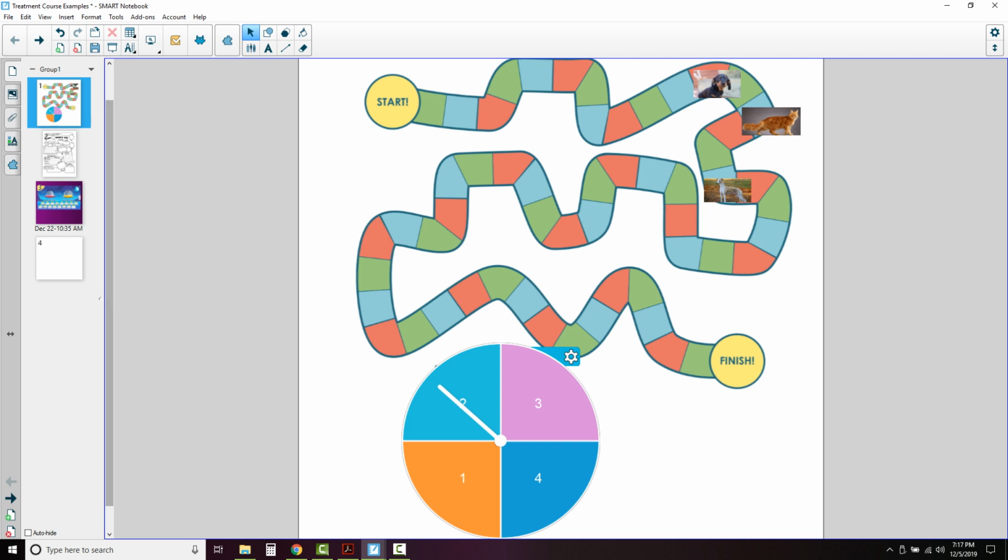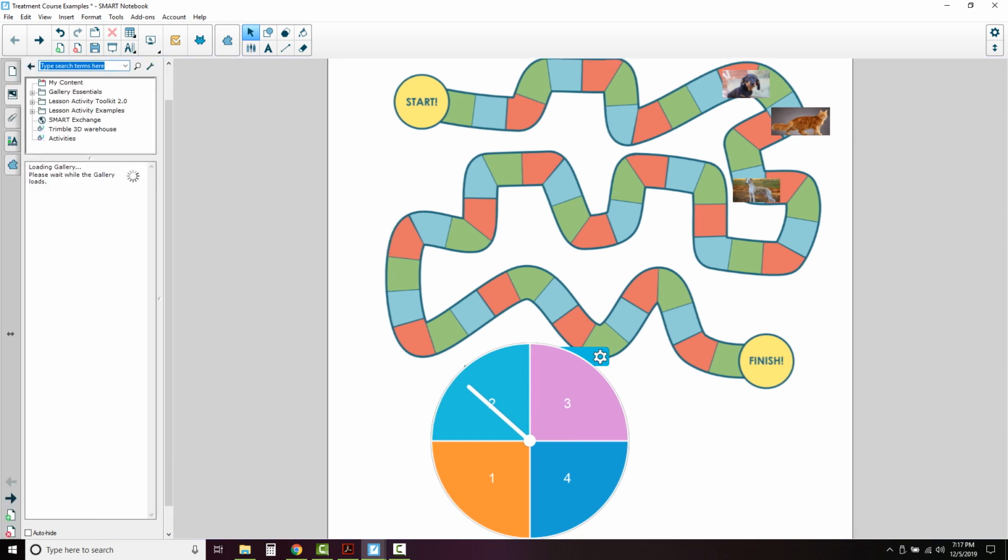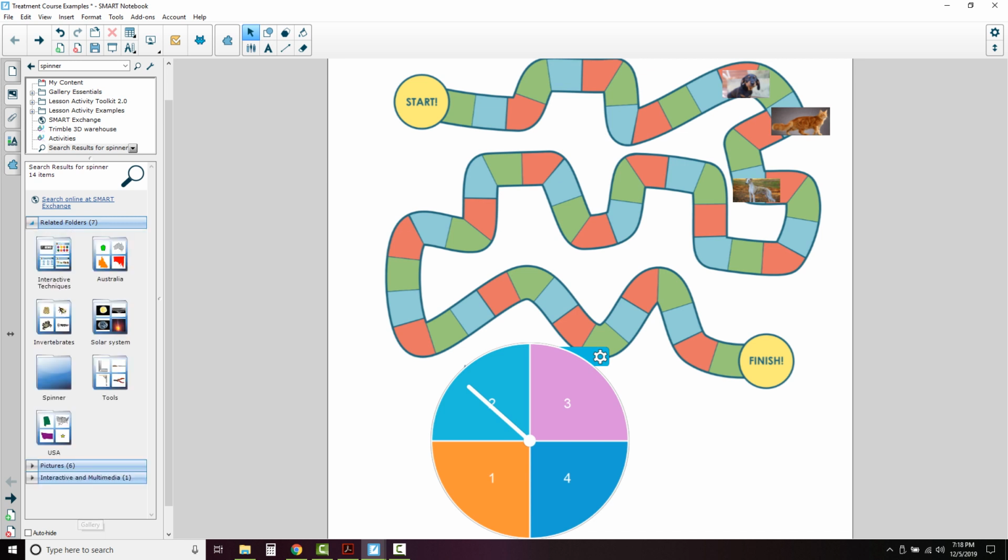To find these things like the spinner and the dice, you'll go over here to this little picture icon and you can search for a variety of things. So if we're looking for the spinner, you have to make sure that you click search rather than clicking enter. I found that that just doesn't work. Then it will be under interactive and multimedia. But there's other things that you can look at.